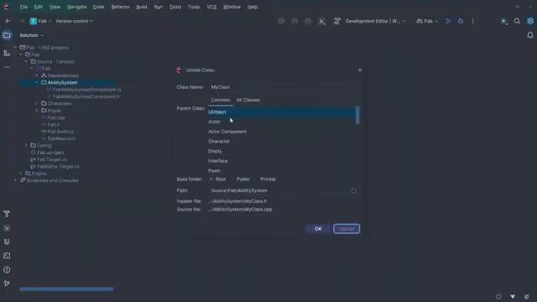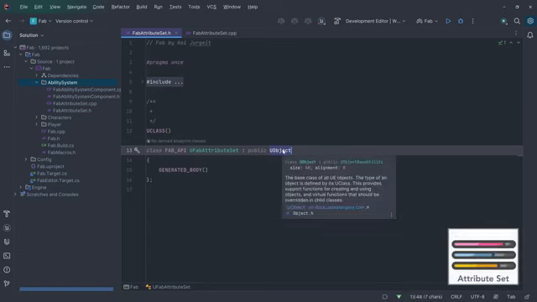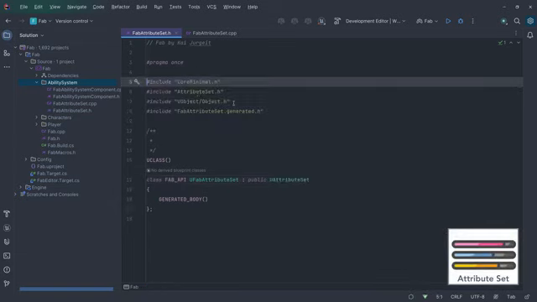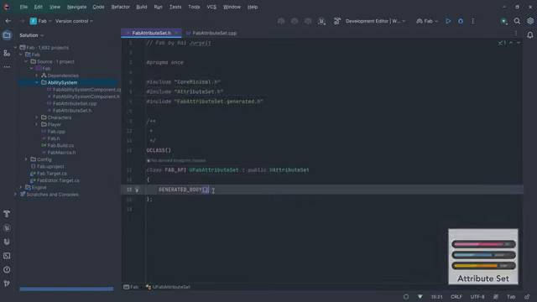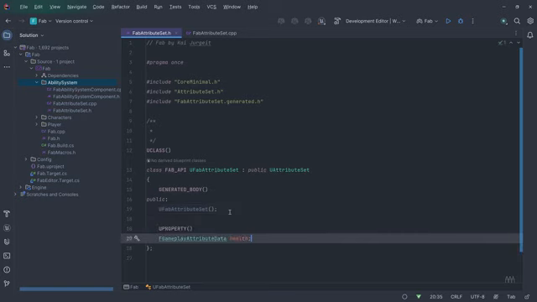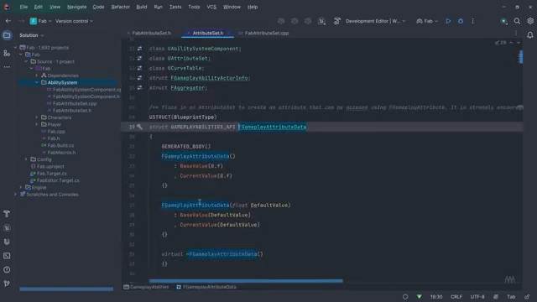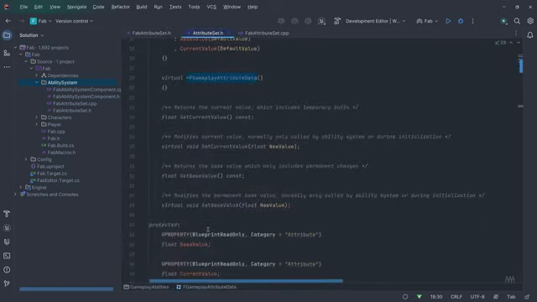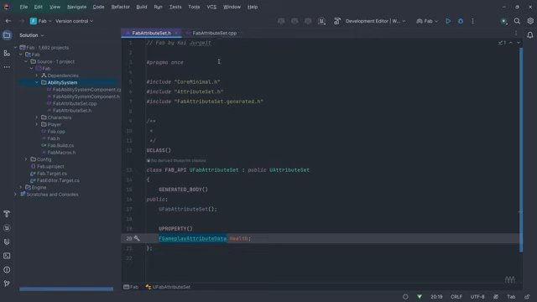I first create this fab attribute set in C++. We inherit from attribute set and it's included automatically. I add a constructor and a health attribute, which is a FGameplayAttributeData. At its core, it's just made of a base and a current value, which are floats itself. Let's go back to the attribute set and see what else we need for that.